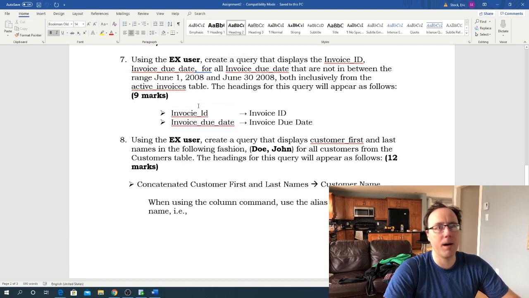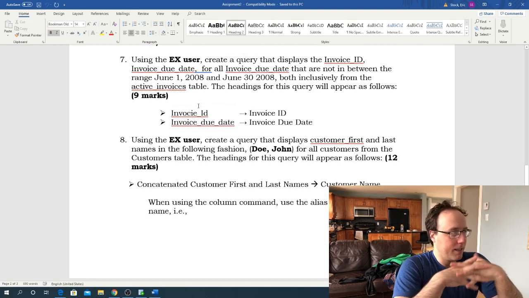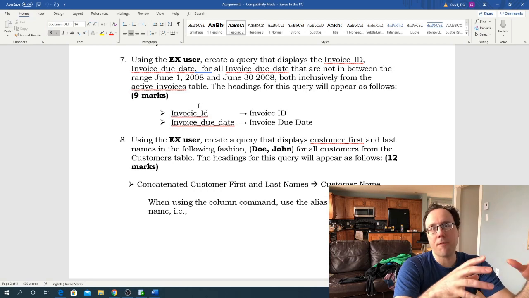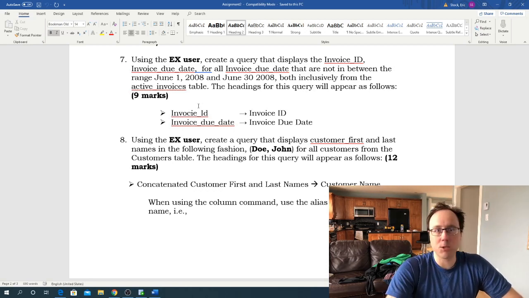There will be some formatting and also some selection that we'll have to do inside the where clause of our select statement. But that's what we're going to be learning this week in the lectures.